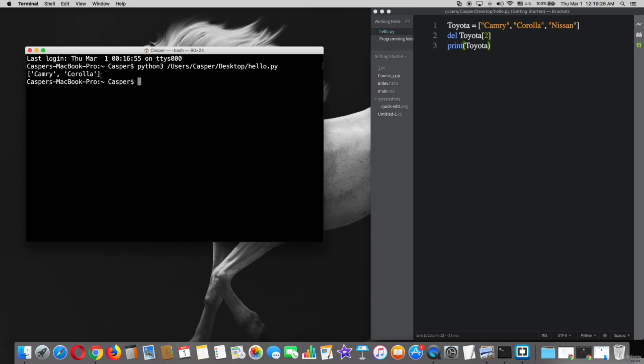Great! As you see here, Nissan does not print and it's deleted already. Okay, let's try to delete another element. For example, Camry, which is number 0. Save the file and try it on terminal again. Cool, Camry is deleted already.